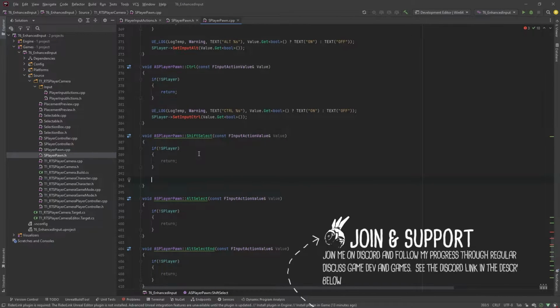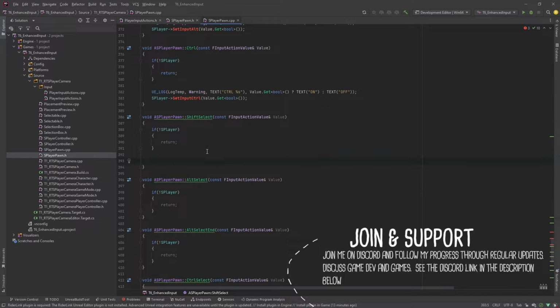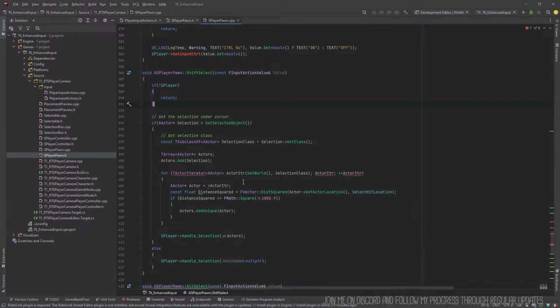In my game I'm working on at the moment, Shift Select selects a formation, so it could be groups or something like that. So what I'm going to do just to simulate it, I'm just going to select all players, all characters or units or whatever within a certain range. And if I select nothing, it's just going to deselect whatever's selected as usual.